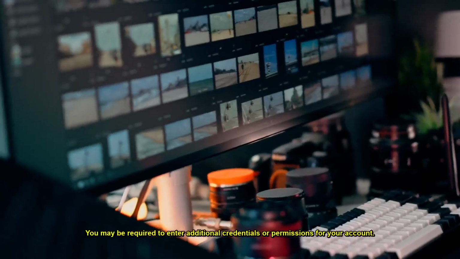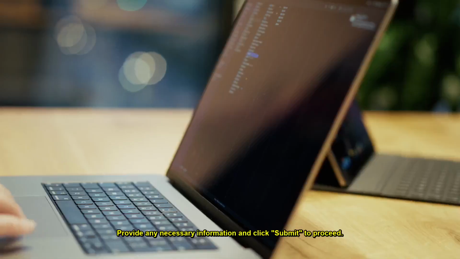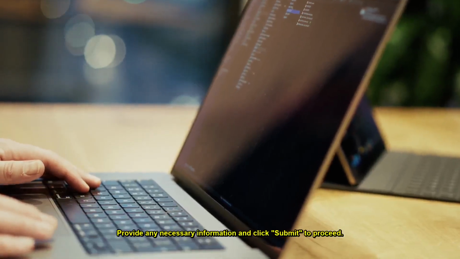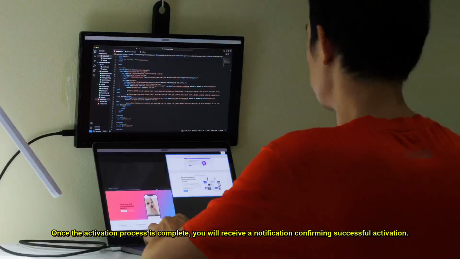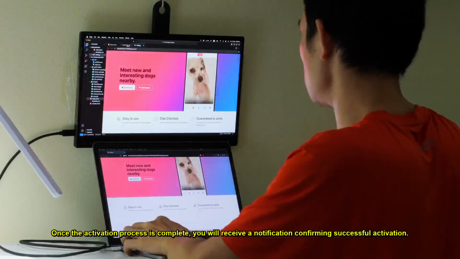You may be required to enter additional credentials or permissions for your account. Provide any necessary information and click Submit to proceed. Once the activation process is complete, you will receive a notification confirming successful activation.